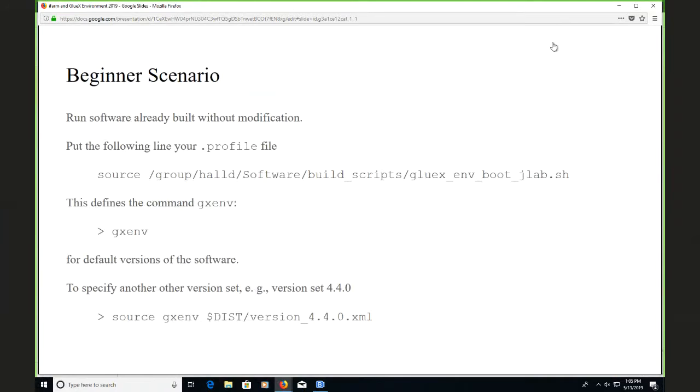Okay, so the beginner scenario. In this scenario, you just want to run the software. It's already been compiled and linked, and it's ready to go. It's sitting there on a disk for you. You don't want to touch anything, change any lines of code at all, but you want to just configure it to do what it is that you want to do. Okay, so the recommendation now, this is different from last year, is that you put the following line in your profile file for bash, so .profile, or in your .cshrc file if you're using the TC shell.